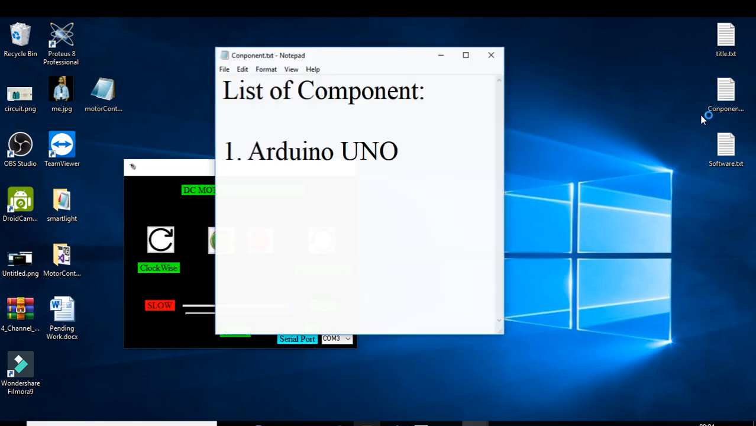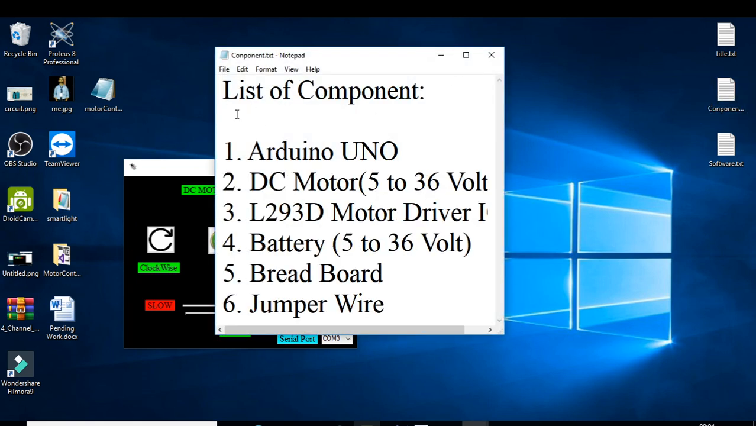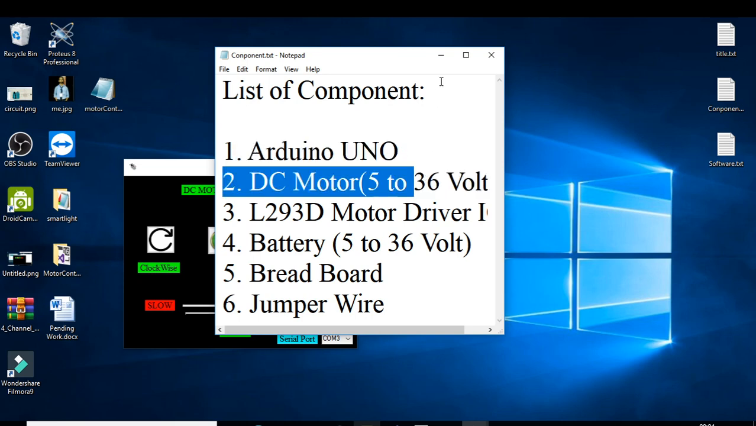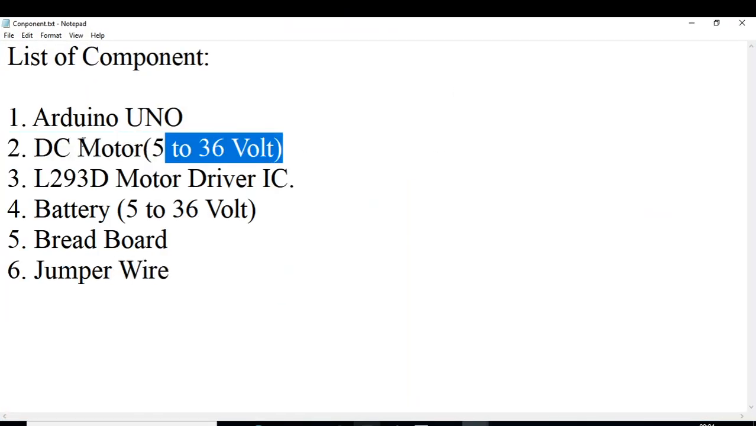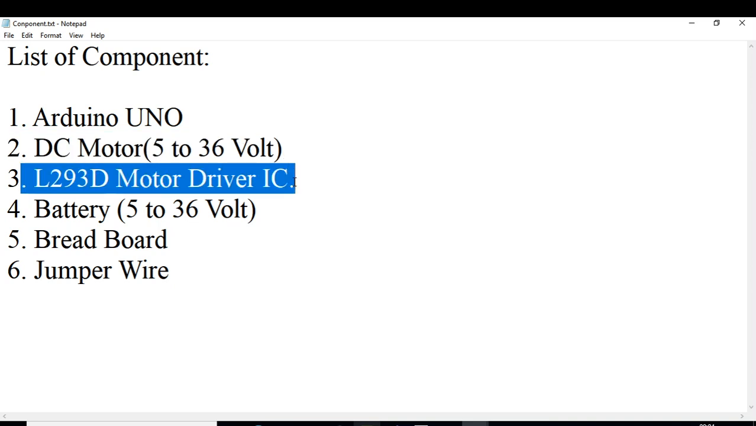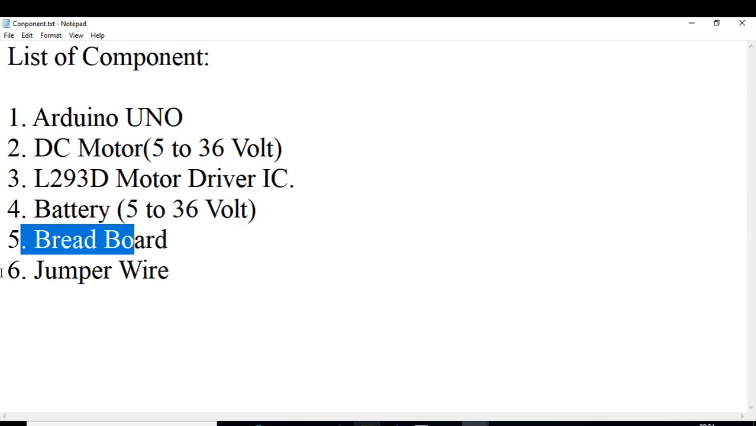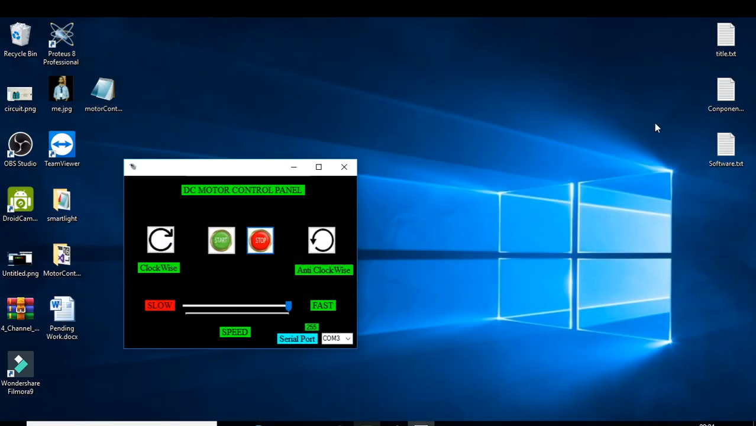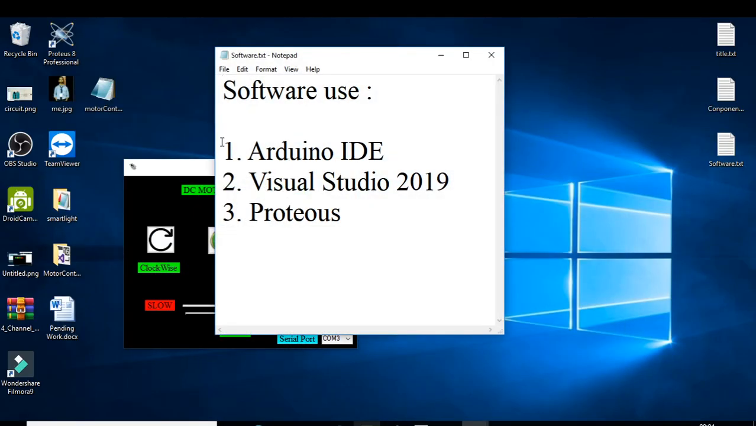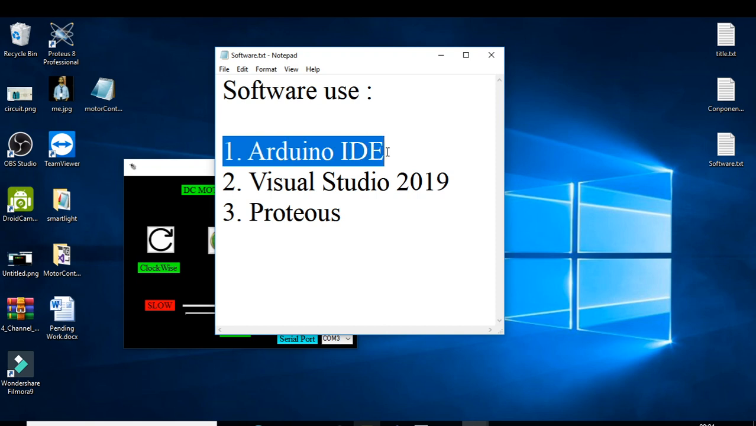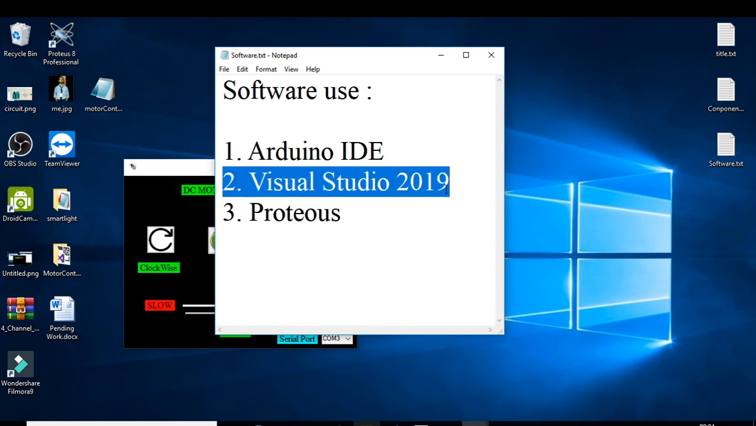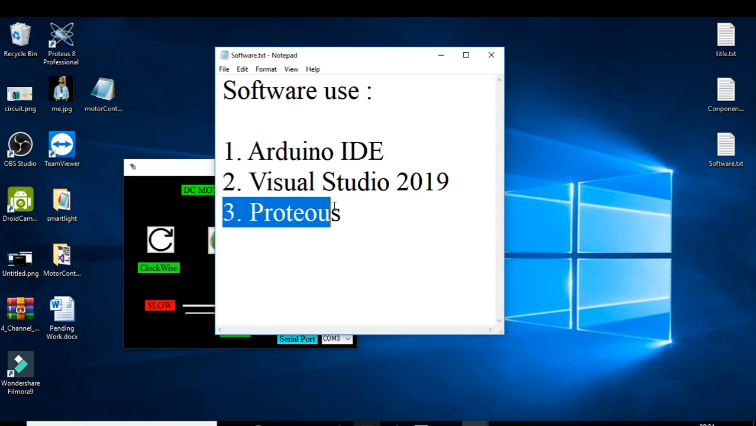The list of components: one Arduino Uno board, one DC motor, with a range of 5 to 36 volt, whatever you choose, and one L293D motor driver IC, a separate battery supply, breadboard, and jumper wires. As for software, I use the Arduino IDE, Visual Studio 2019, and Proteus.